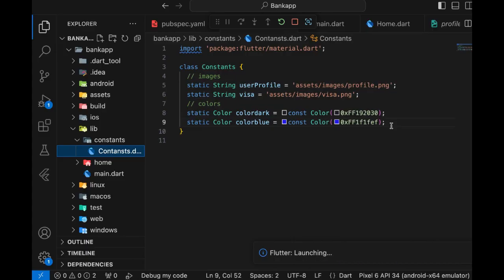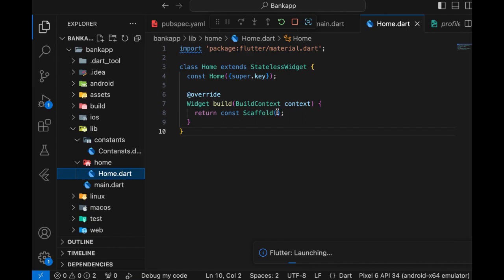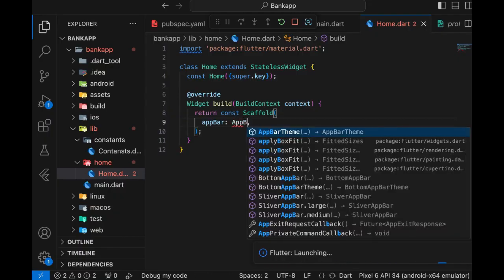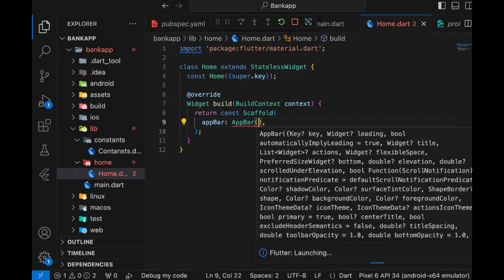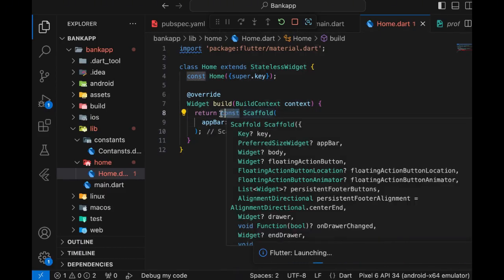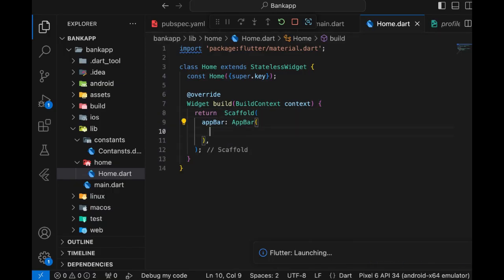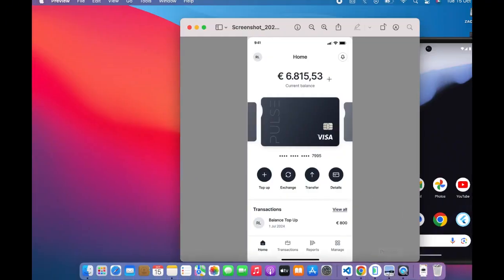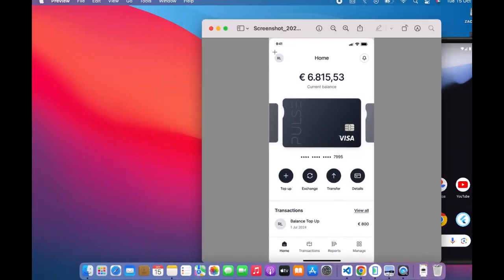Alright, so those are the things you're going to need. So let's continue with our scaffold. Let's start with the bar. The bar, we are going to need a mapper, which will take the title, leading. You can see there is a leading, a title, and one action.